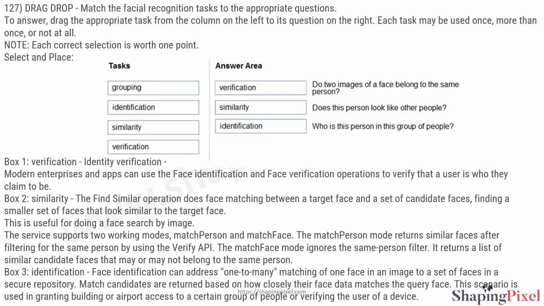And similarity. The find similar operation does face matching between a target face and a set of candidate faces, finding a smaller set of faces that look similar to the target face. This is useful for doing a face search by image. The service supports two working modes: match person and match face. The match person mode returns similar faces after filtering for the same person by using the verify API. The match face mode ignores the same person filter. It returns a list of similar candidate faces that may or may not belong to the same person.